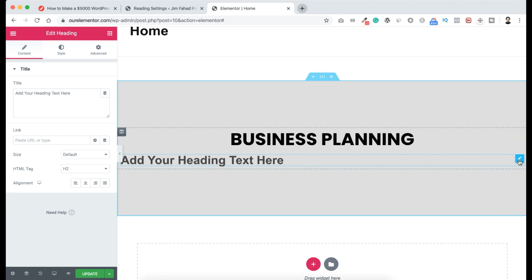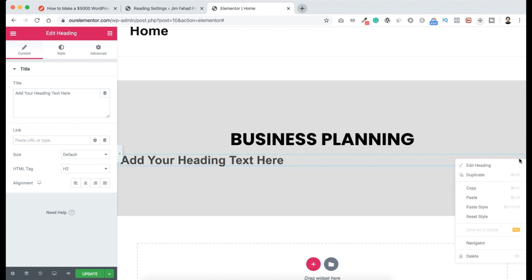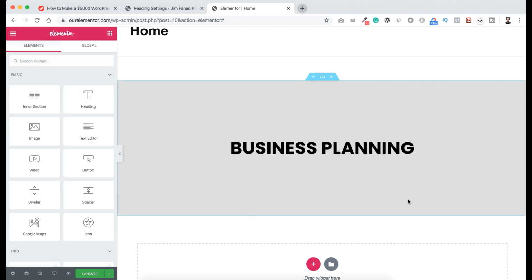You can see a pencil icon, right click here and click on delete. It's instantly gone. Also, if you want to duplicate this heading, instead of dragging a new heading each time and giving it all these styles, what you can do to make your life easier, just right click on this pencil icon and click on duplicate.